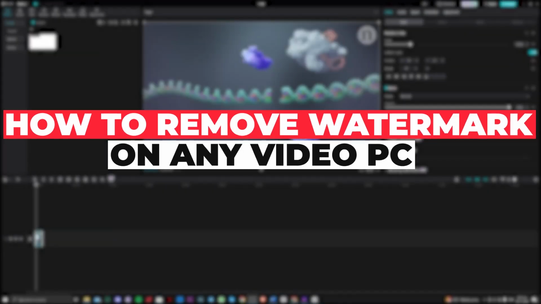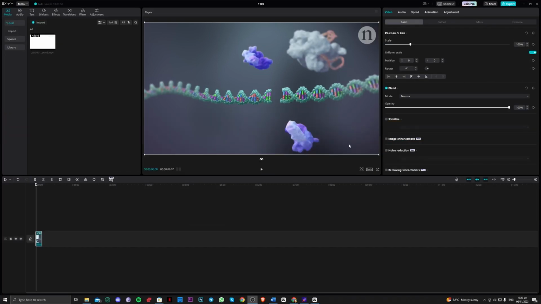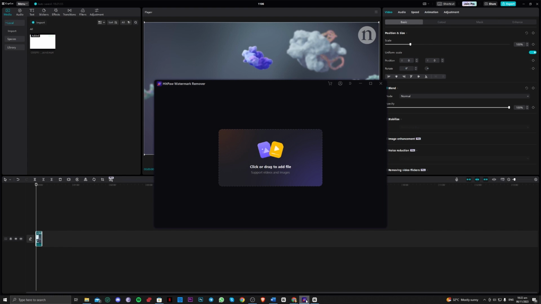Hi guys, in this video let me teach you how you can remove a watermark from any video using CapCut and this free tool right here, HitPaw Watermark Remover.